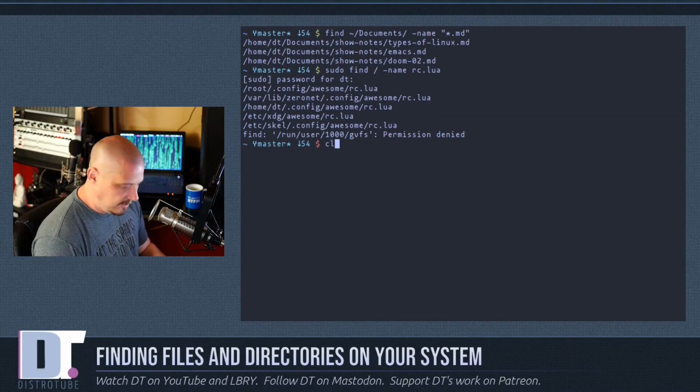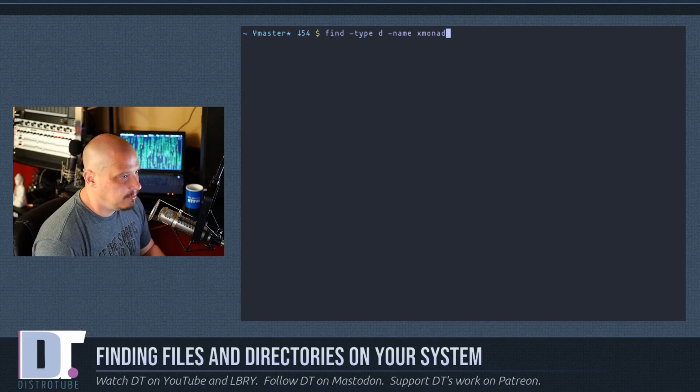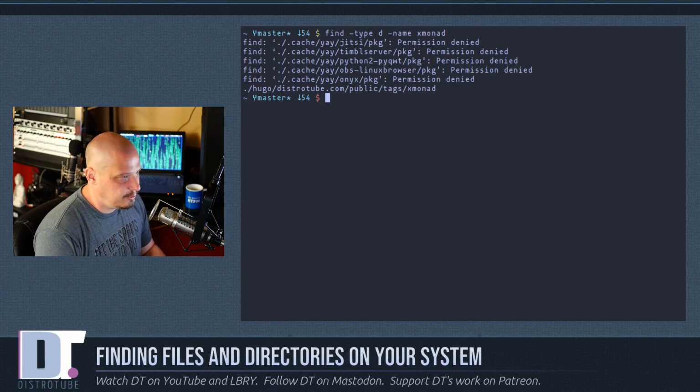Now, that is how you find files. How do you find a directory? Well, you find a directory very similarly. You do find, space, and then this time this flag, -type, and then d, because we're specifying find a directory as the type, and then the -name flag and then the name of the directory we're trying to find. Maybe we're trying to locate a directory named xmonad, and it did find a directory here in my home directory named xmonad when it searched recursively.